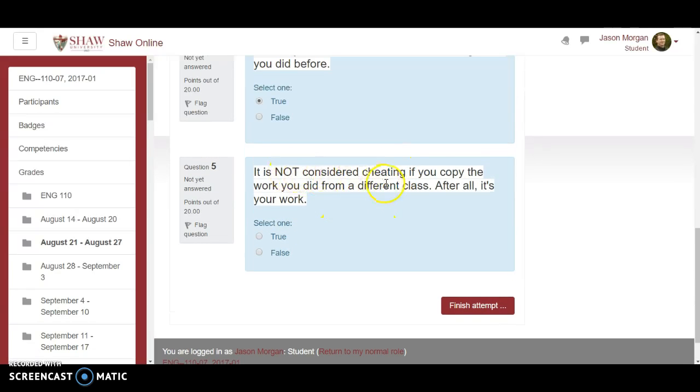Okay. It is not considered cheating if you copy the work you did from a different class. After all, it's your work. That is false. That is cheating. You can't use work from a different class or a different semester. Everything needs to be fresh and new for this class.